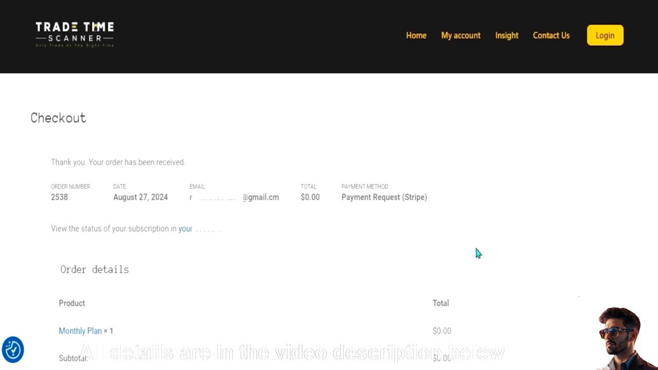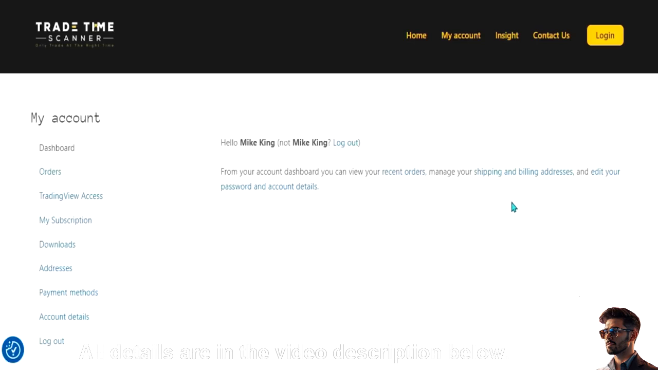All right, so all you have to do is go to your email, copy your login information, and then log in, or you can click this link here called your account. And when you click that, you'll be automatically logged into your dashboard. All right, as you can see, this is how the dashboard looks. So when you are here, click on TradingView Access.